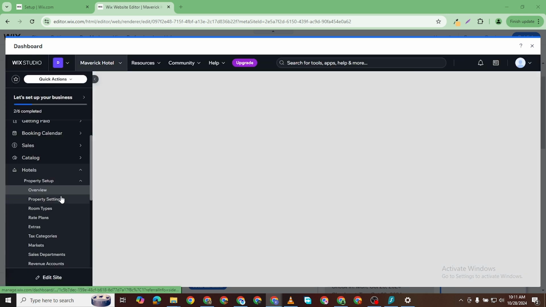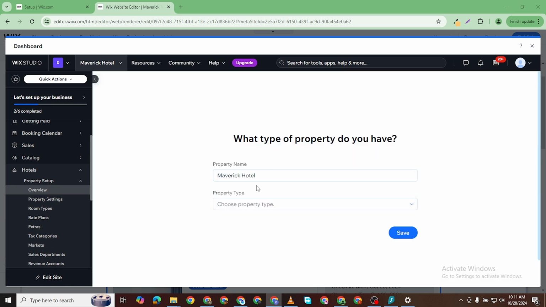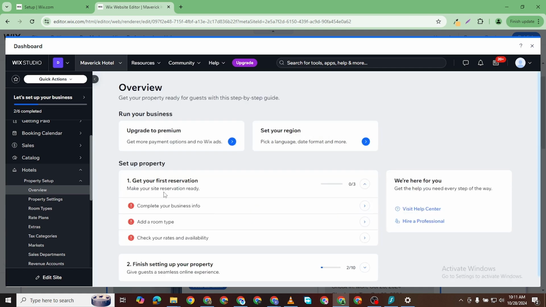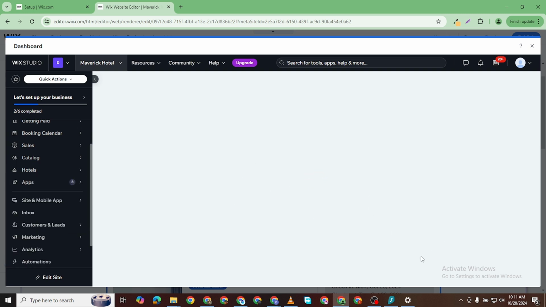Now on this dashboard, you see it already brings you to hotels and property setup overview. We want to go ahead and add some information to this particular section, which the booking engine is going to use to set up everything for us. So it asks us for property name. We say Maverick Hotel, property type. Let's just say it's an apartment, and then we click on save. Then it tells us to complete business info. Let's go, click on let's go. And it brings us here.